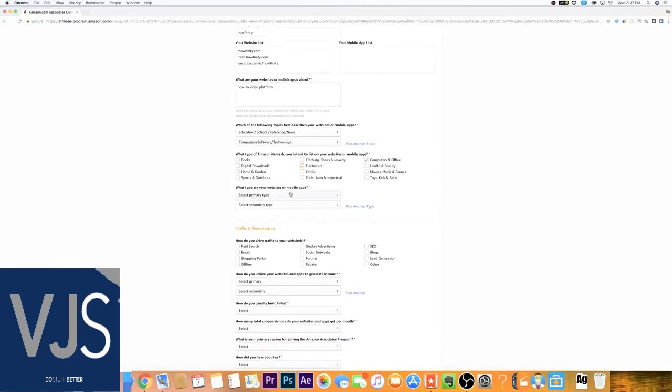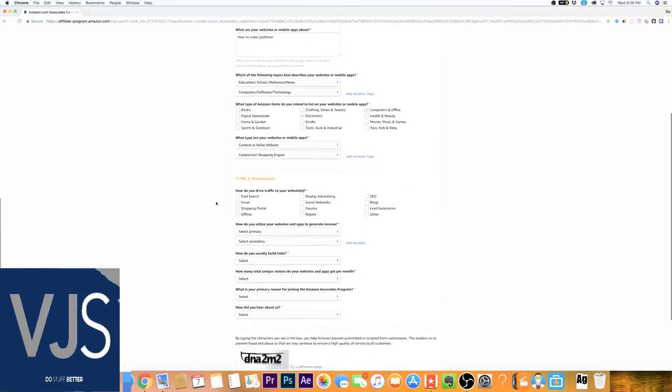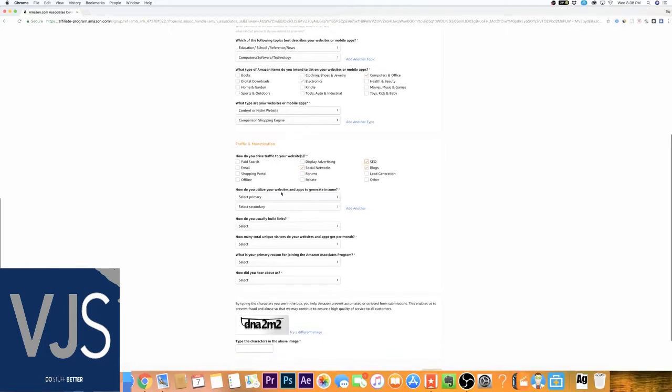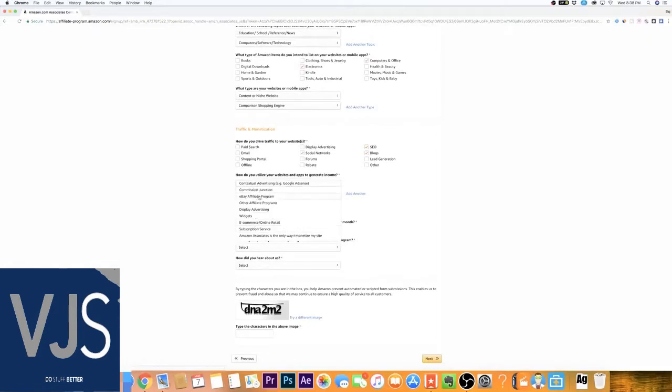I'm going to choose computer and office and electronics in this case. What type is your website or mobile app? I'm going to put content website, and my secondary is a shopping engine. And how do you drive traffic to the website? So the ways I do it is through social network and through blogs and SEO. I'm going to go down. How do you utilize your website and app to generate income? So in this case, if you have any others, I'm going to do Amazon Associate. This is what I'm actually signing up for here. How do you usually build links? I use WordPress, so that's content management system.